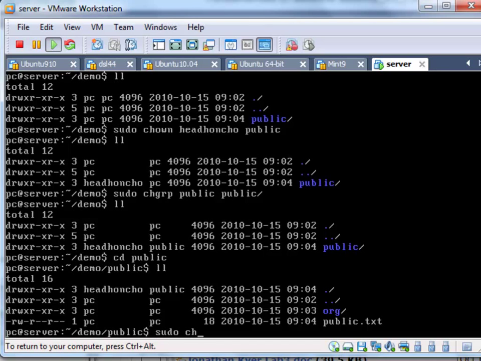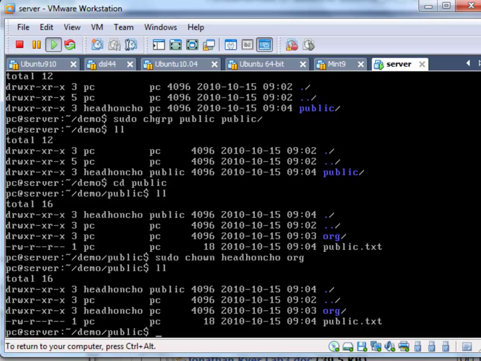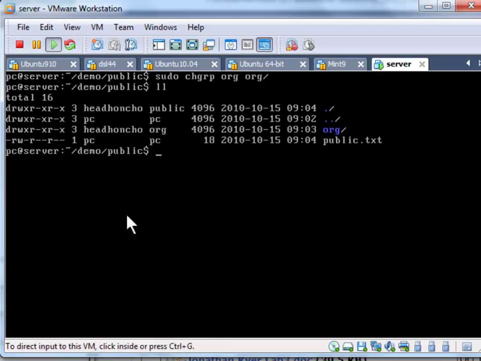And so we sudo change owner. We want head honcho, the owner of the data for the org directory. Sudo change group to org for the org directory. Let's see if that's what we have here. Head honcho and the group org are now owners of the org directory.